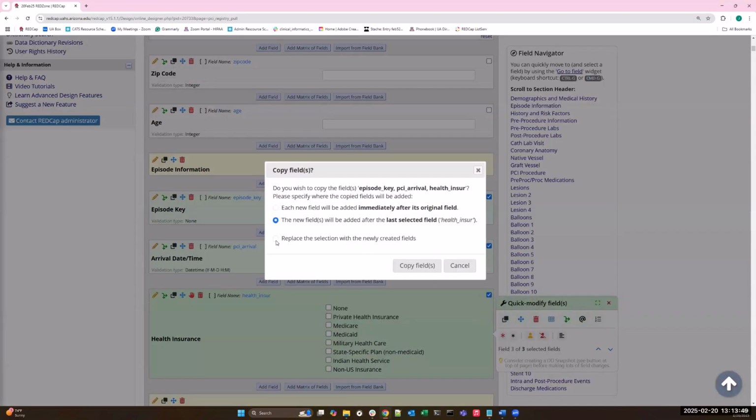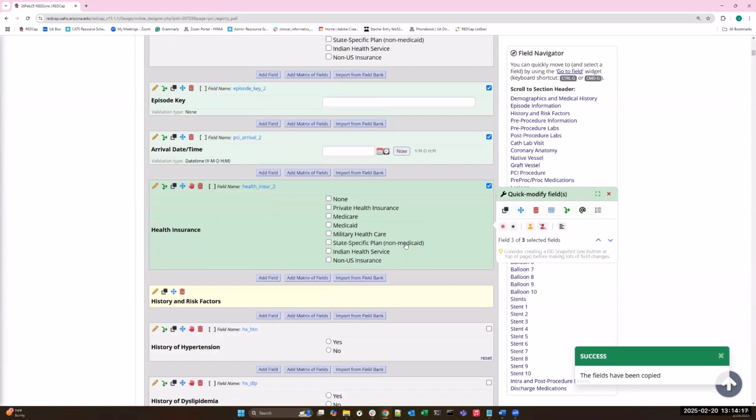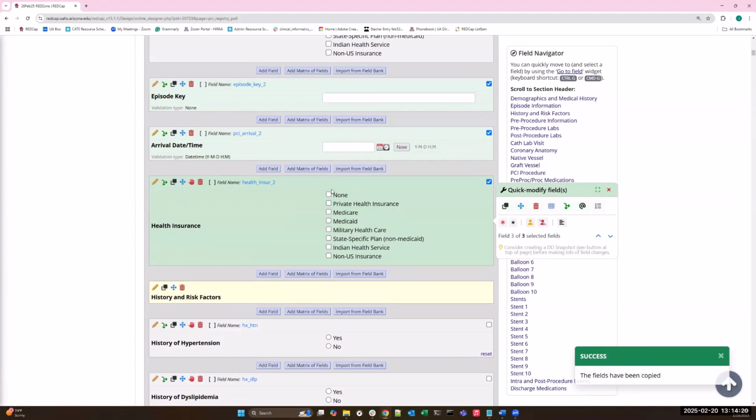And what is very nice is, of course, you can copy it and it would make a duplicate right under each individual field, or you can make them all under the last field, which is the way I prefer to do it. But then this new checkbox here, I don't know if it's new actually, says replace the selection with newly created fields. I finally clicked on that the other day, and when you hit copy fields, what it does is it moves the checkbox selection from the originals and puts it on the new fields.